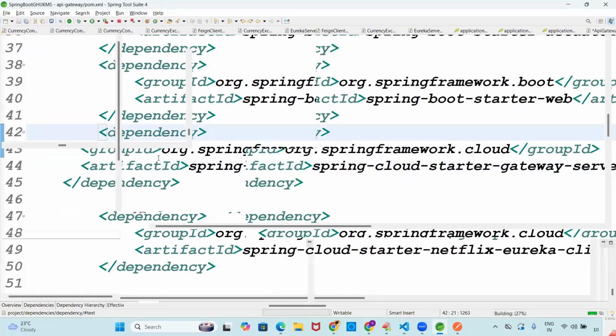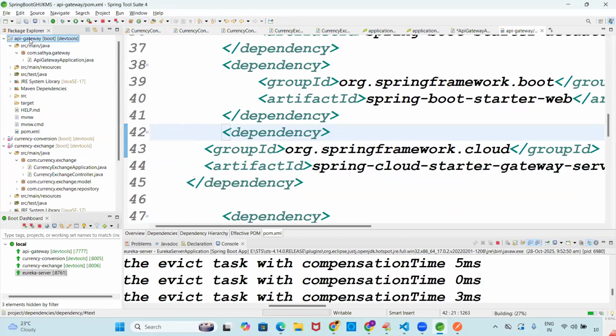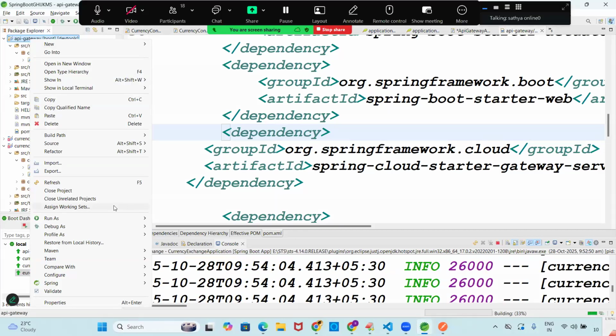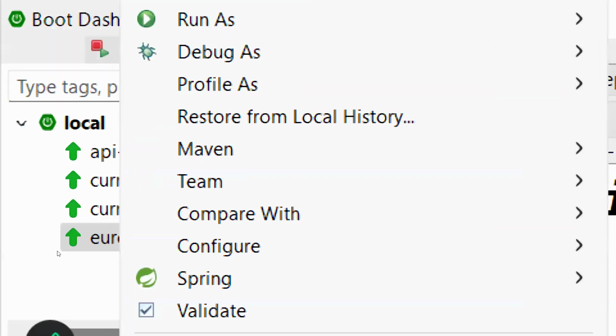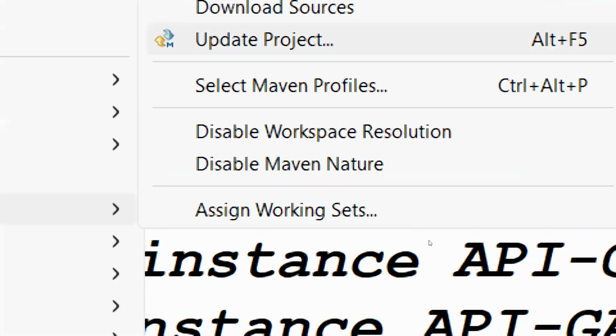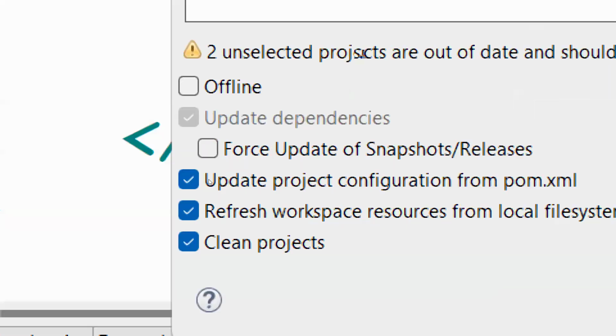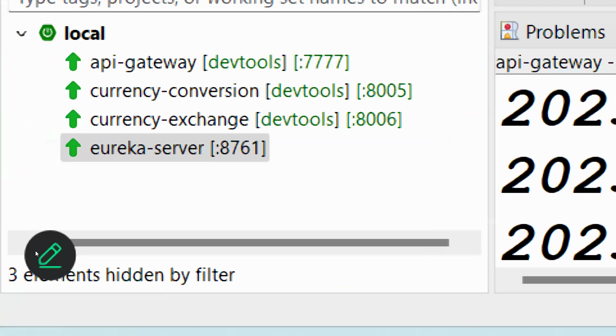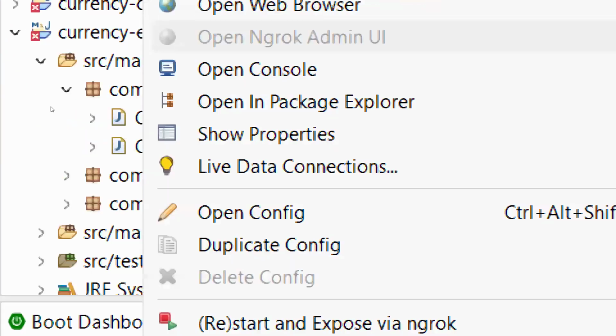So when we add a new version, just right click on the project. Guys, when you touch the dependency in the pom.xml file, what should we do? We need to update the project. Go for Maven, go for Update Project. I'm going to do a force update. Force update, guys. Click on OK. Once we click OK, then please restart the gateway once.